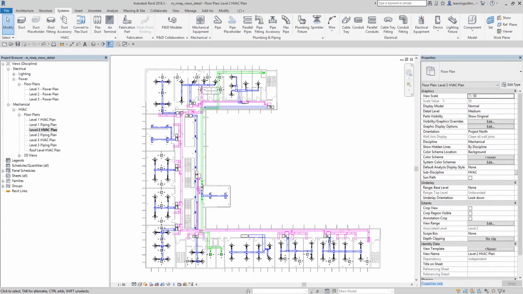So, in this topic, let's continue our discussion about documentation. Yesterday we discussed the tags on our mechanical, plumbing, or electrical. This time we are going to talk about how to add and modify text.